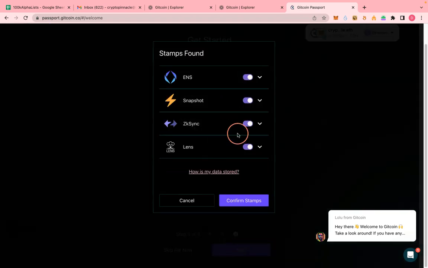So basically, they are looking for stamps. And what are those stamps? Your connections on blockchain. You can see this, my account has an ENS domain. This, my account has voted on Snapshots, which is a voting platform. This, my account has connected to ZKSync. So this will add up to give you some credibility. The score is over 100. And if you score like 30 something percent, right, you will be allowed to donate. So let's click on confirm stamps.